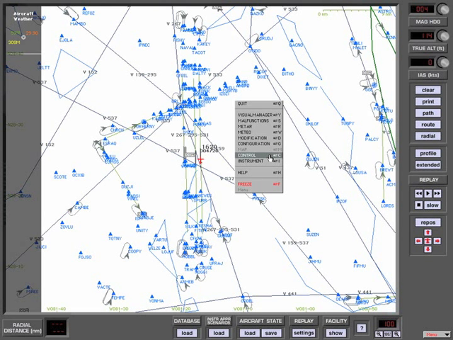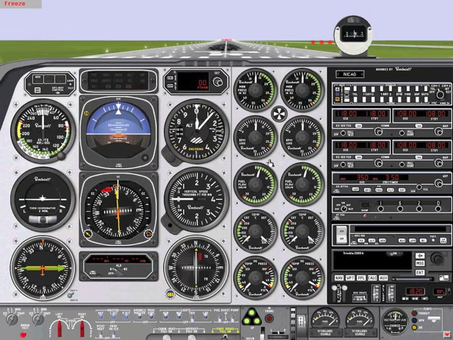Now by right-clicking on the map screen and clicking on the instrument, we are back to the main instrument panel.